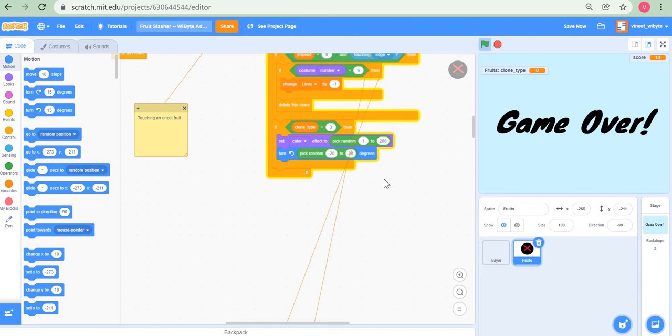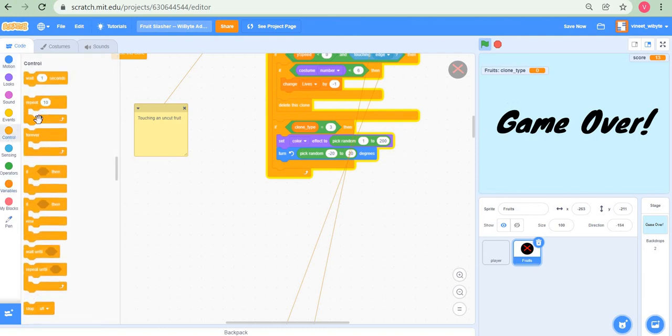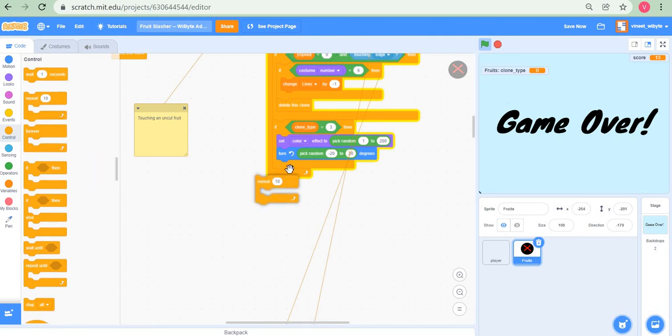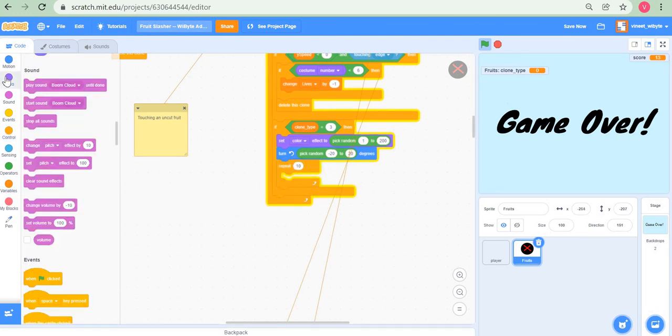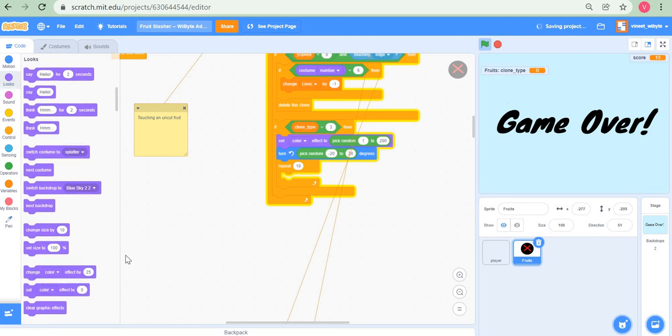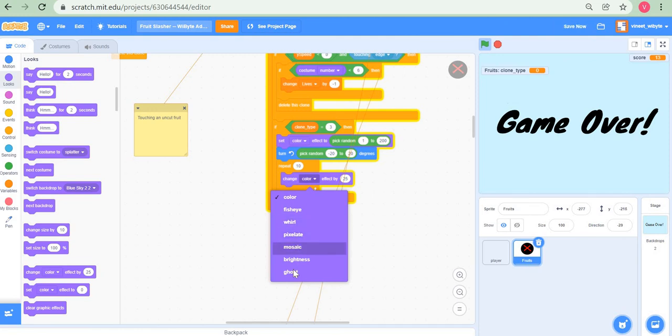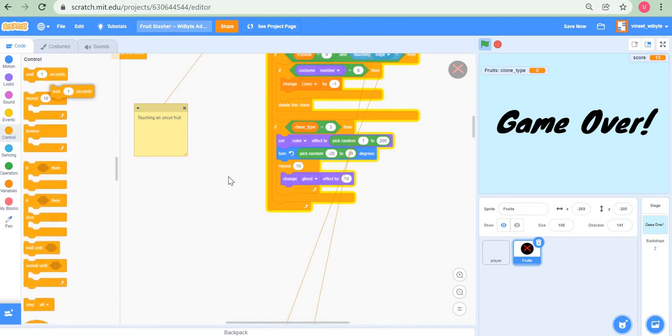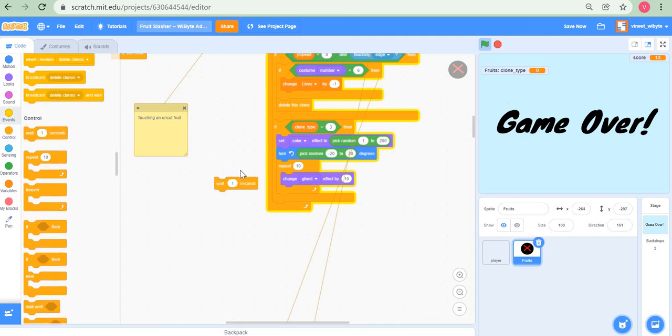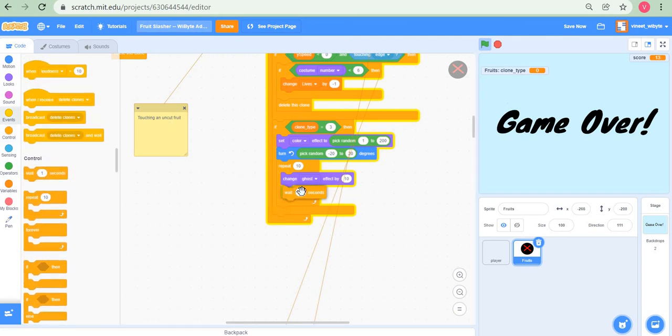Now I will want this guy to just disappear, not move too much, not move at all, but disappear. So what I can do is I can say repeat, say, 10 times, and I can use the ghost effect, right? So I'll say change ghost effect by, say, not color effect, in fact, change ghost effect by maybe 10, because I want it to go to 100. So 10 times 10 is 100. And maybe I can add a little bit of a wait in this loop so it looks nice.